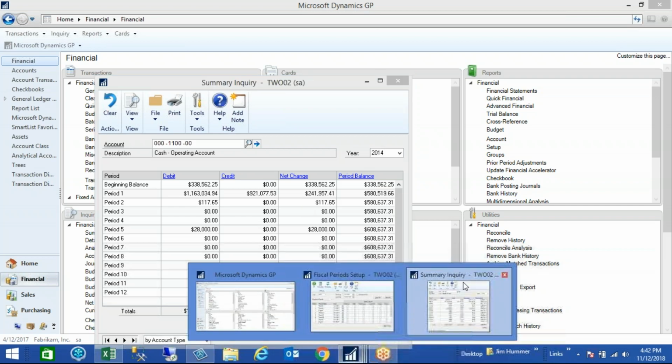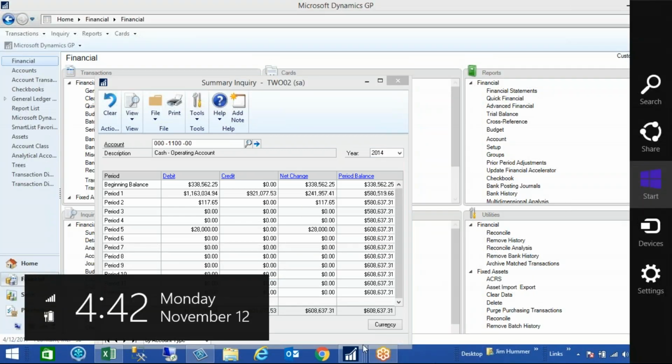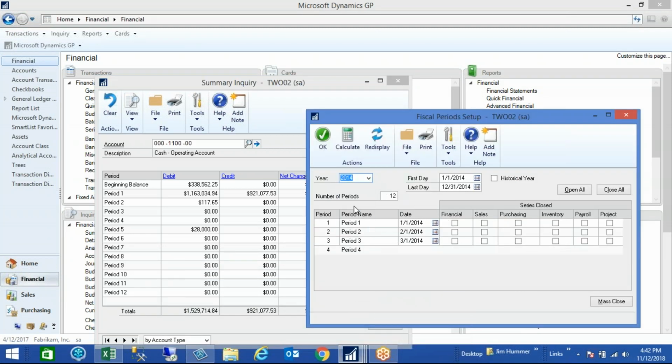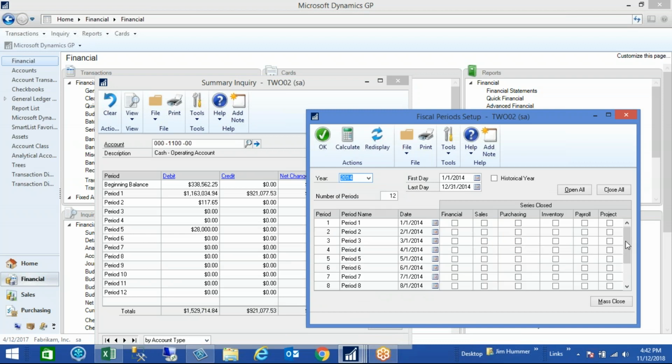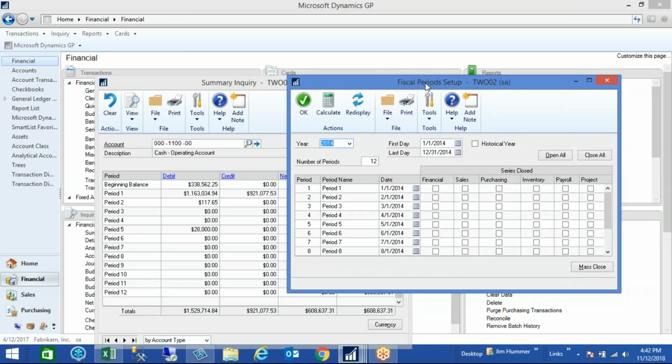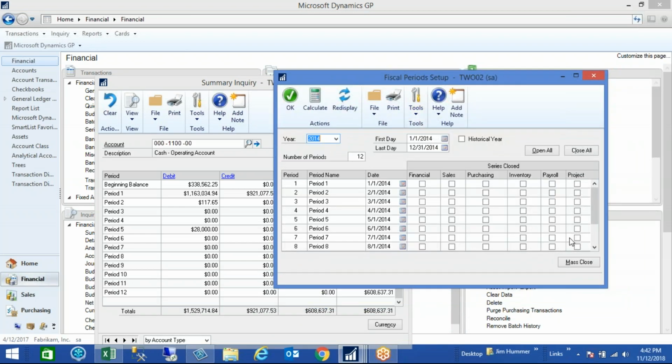So let's also go look at our fiscal periods a little bit. So here's your fiscal periods here, 2014, and you see that they basically are a fairly standard setup. And you can define these per date you want, and it tells you if it's a historical year or not. So if we go down to 2013, it tells you it's a historical year. That means it's been closed.